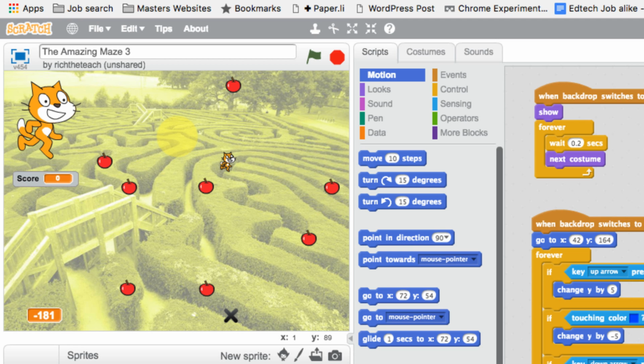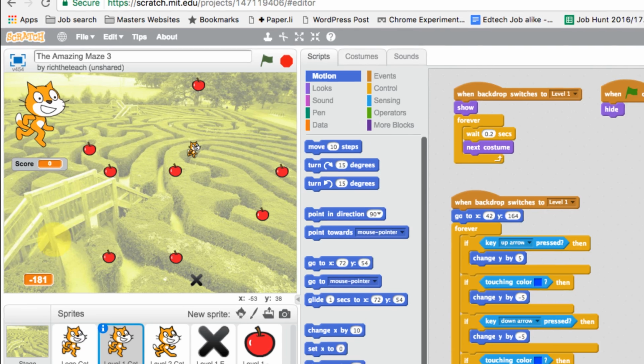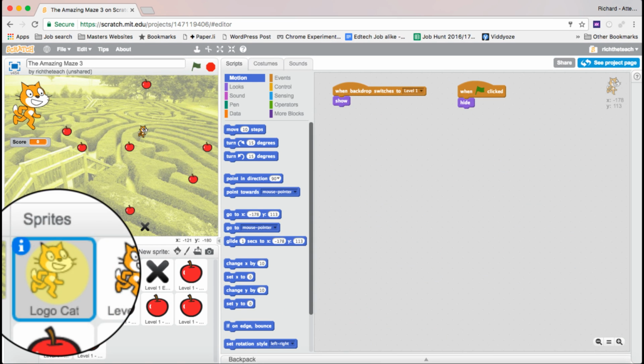So now the problem we've got is all our information is still on the times out screen. So what we need to do is go into each of these objects on the screen and make sure that they don't appear when we go to the times up screen. So this sounds very complex, but it's actually very simple. So what we're going to do is go to our logo cat. So let's start from here.